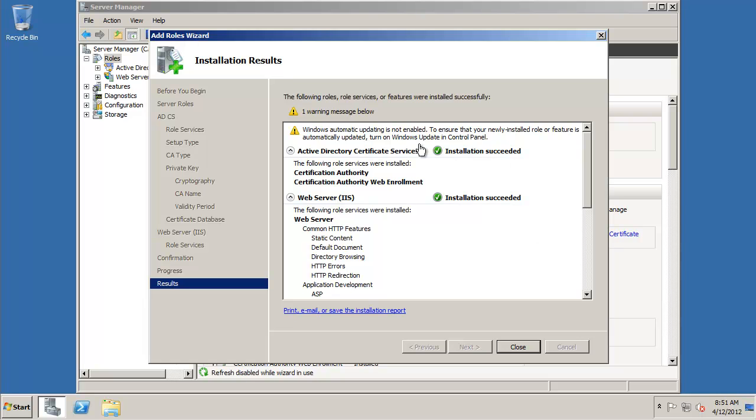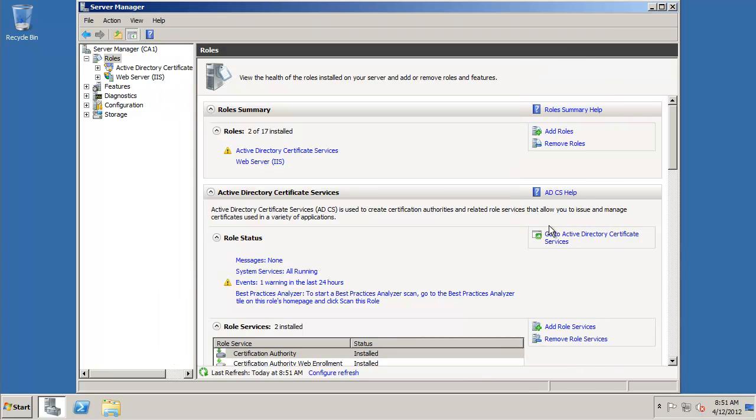It also warns us that automatic updates isn't turned on. Now, the only reason I don't have automatic updates turned on is because this is just in a virtual machine, and it just doesn't really matter. Now in real life, you've got to make sure updates are turned on, because this is your CA. You want to protect it and keep it as safe and secure as possible.